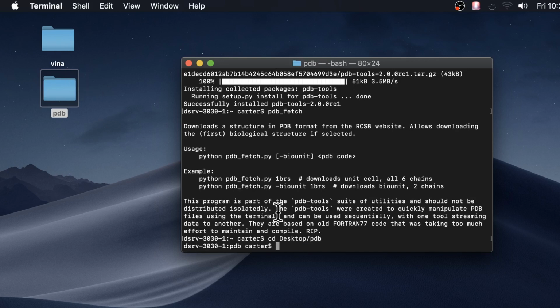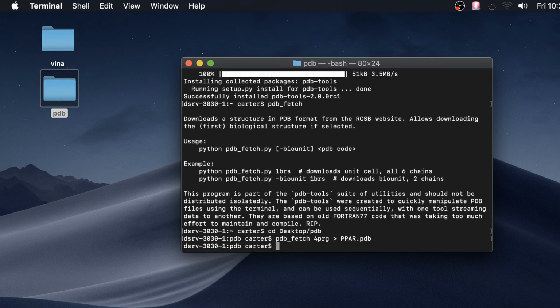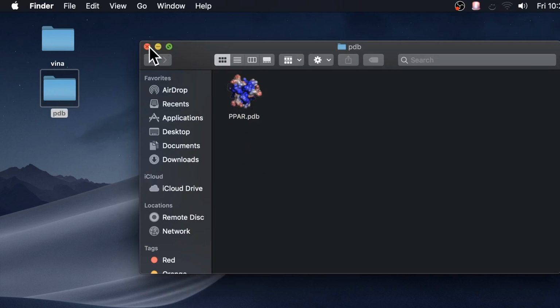So I can use this to fetch a PDB file. So I can do pdb_fetch. Let's say I do 4PRG, that's a PPAR gamma PDB file. And then we're gonna hit the greater than sign right here, and what you want to name it as. So you can name it as 4PRG.pdb, or you can name it as, let's say, PPAR, because that happens to be the name of the protein. And once you hit enter, if you go into that file, you will see the new PDB.